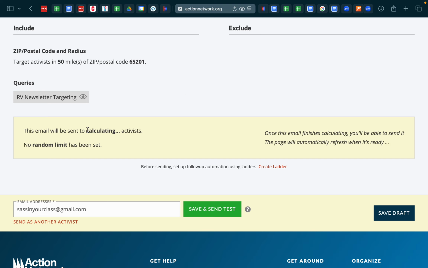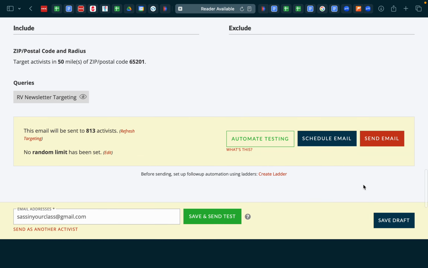And when it's done calculating, the page will refresh on its own, right here. So we're not sending this right now. I know. Once this email finishes calculating, you'll be able to send it. The page will automatically refresh when it's ready, and when it does, you'll be able to schedule it. You'll be able to send it. You can just save the draft if you're not even ready to schedule it yet.